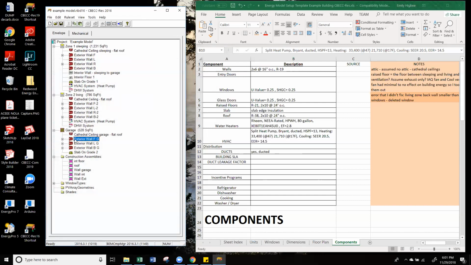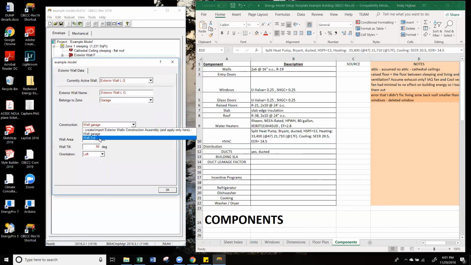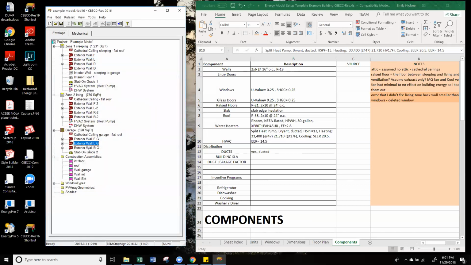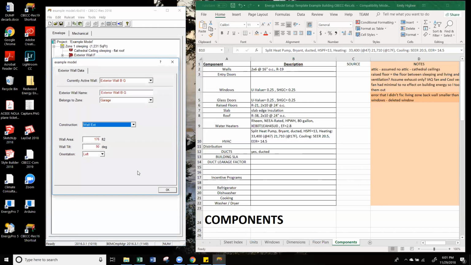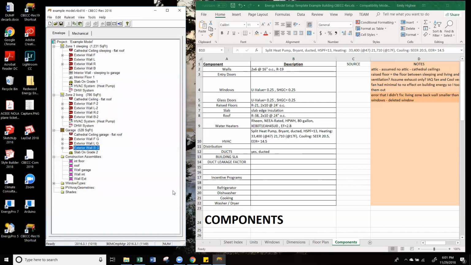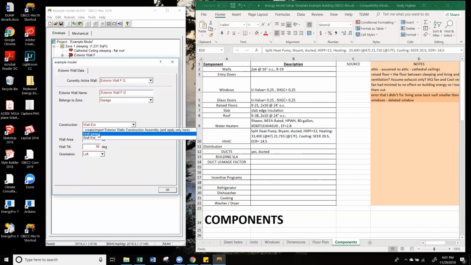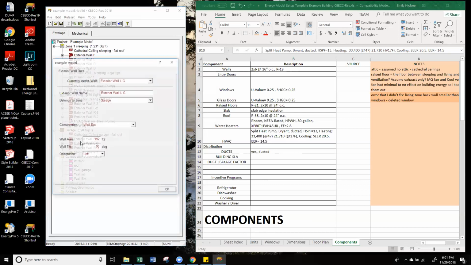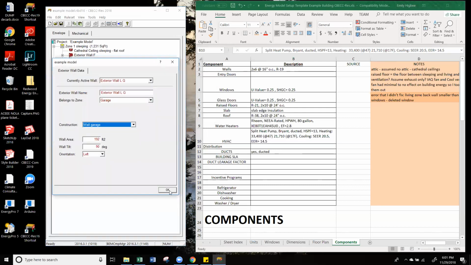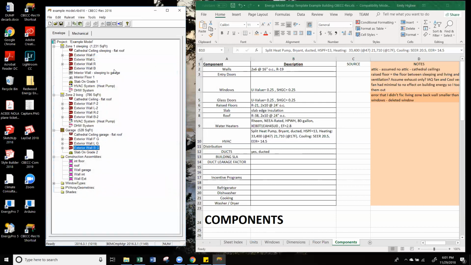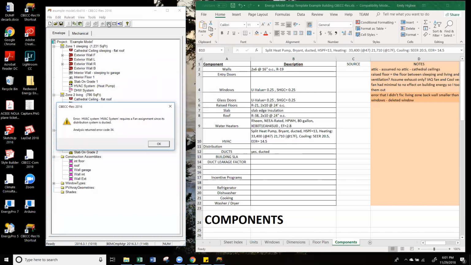Right. And I guess I must have messed up when creating the wall construction, but this is wrong. Okay, this, I want to keep this as the garage wall. That's uninsulated. Okay, save it. Okay, so it came up.